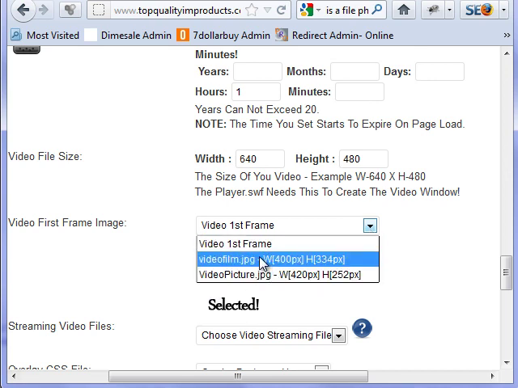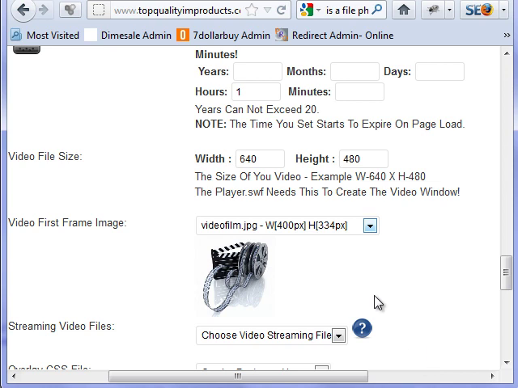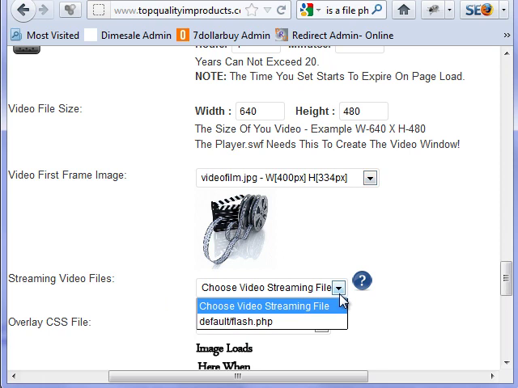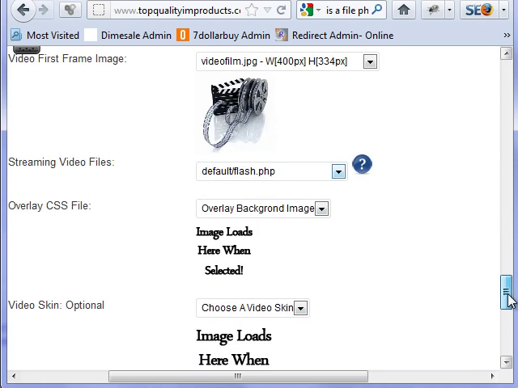Now watch this. I'm going to choose one, and there it is. It shows you what that image is going to be. That's the first frame. That means when they click to play the video, when they get to the player, that's the background. Now the streaming video files will just use the default, and the overlay, that's the background image between the overlay and the page they're on.